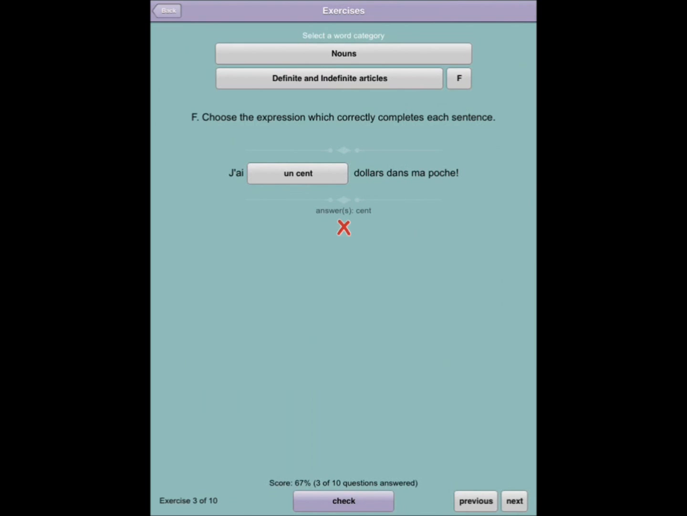Now let's try this one. Uh-oh. Now I'm down to 67% average. 2 correct out of 3.